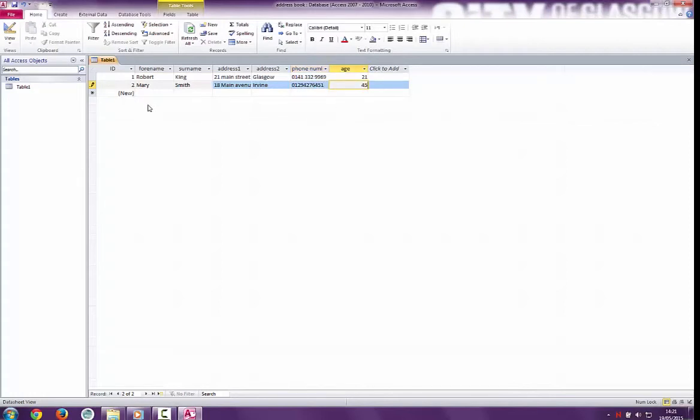I'm not going to carry on filling this table with records. This is just a small tutorial to create a simple database. There will be further tutorials after this, querying this database, which is searching for records and extracting certain information, and also creating reports from this database. So please look out for a further tutorial on database from the City of Glasgow College Essential Skills team.